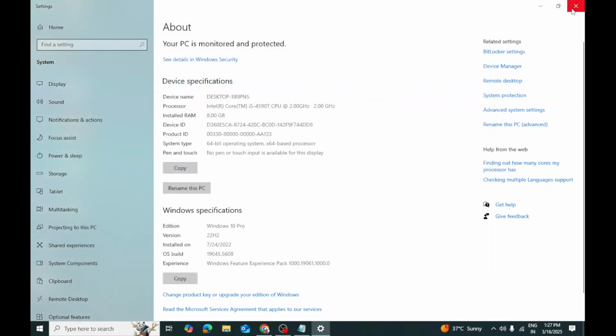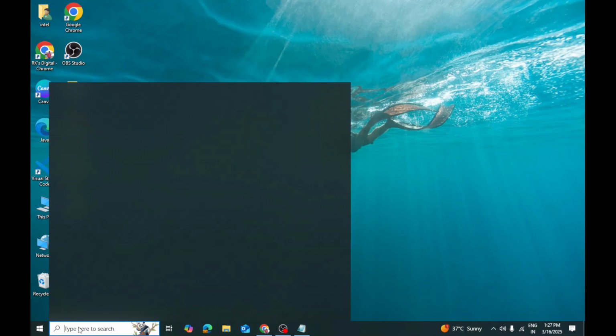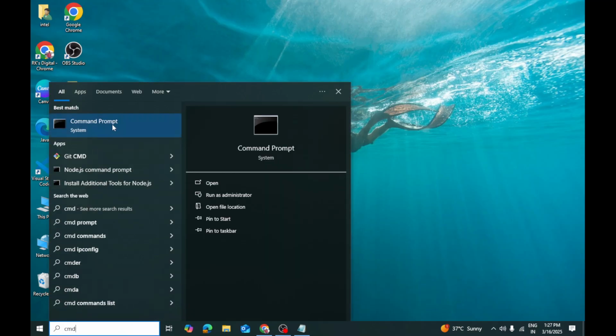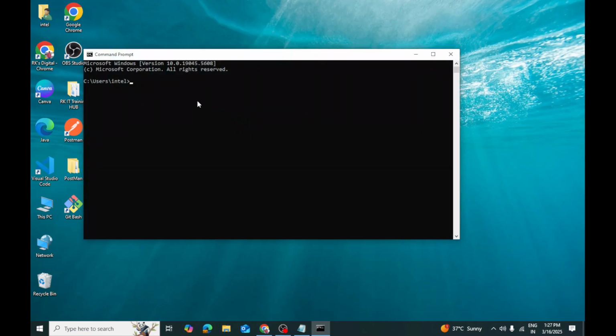Now I will check whether the installation is proper or not. Go to CMD and type node space hyphen hyphen version. It will tell me whether Node.js is properly installed or not. v22.14.0. If you want to check whether npm is installed properly, type npm hyphen hyphen version, and it will show you whether that is installed properly. 10.9.2.